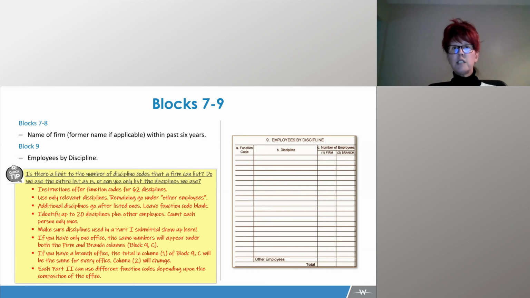Blocks 9 and 10, here we go. These are probably the two most essential parts of the Part 2. So block 9, employees by discipline. I'm often asked, is there a limit to the number of discipline codes that a firm can list? And do you have to use the entire list, or can you just use certain codes? Well, as I'll show on the next slide, the instructions offer function codes for 62 disciplines. So you'll want to use only those disciplines relevant to your firm.